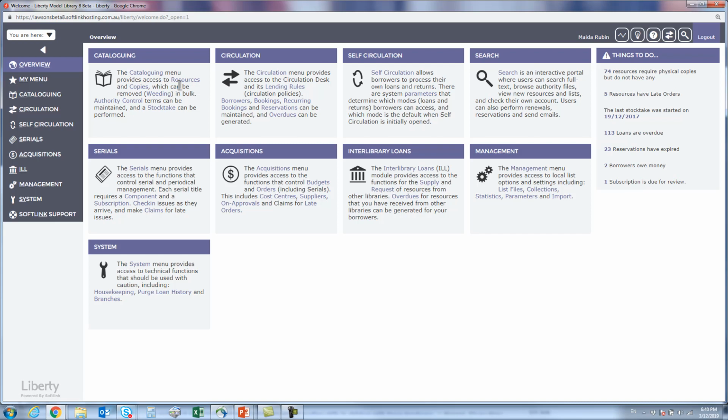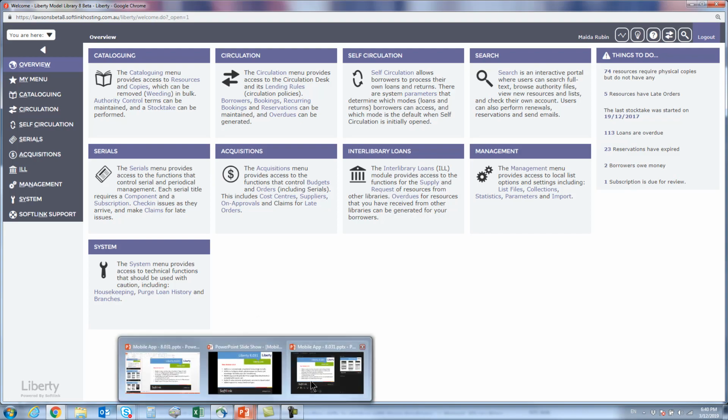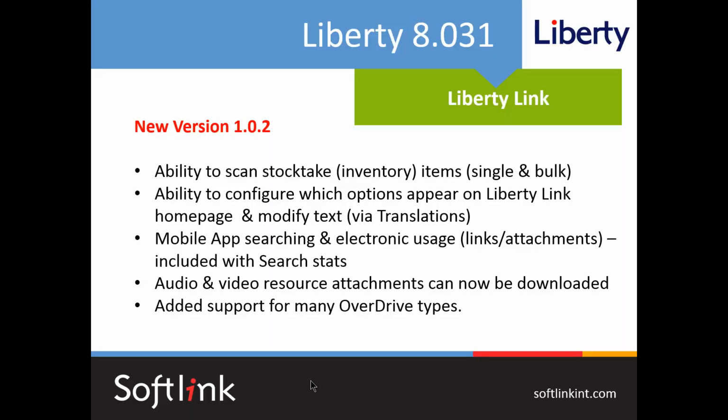Now, the last topic that I want to share with you is the mobile app. The easiest way for me to do that is just to show you a few slides. The new version is 1.0.2, and as I joke, it's not just for OPAC users anymore. You do have the ability to scan stock take, or it's called inventory in North America, from your mobile device. I'll show you a few screens that makes it a bit clearer.